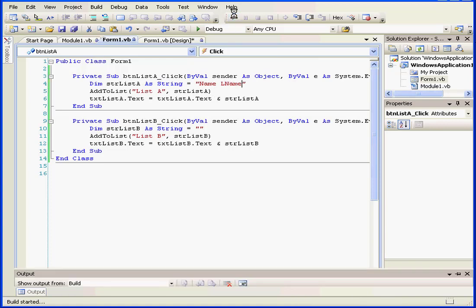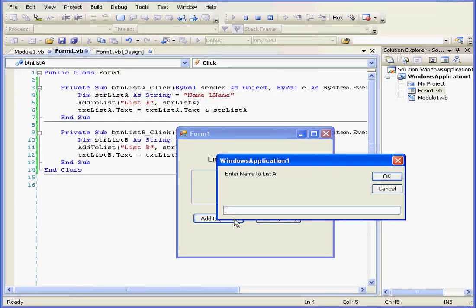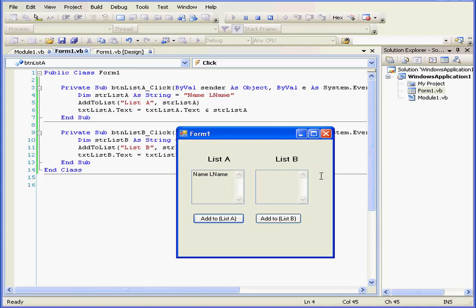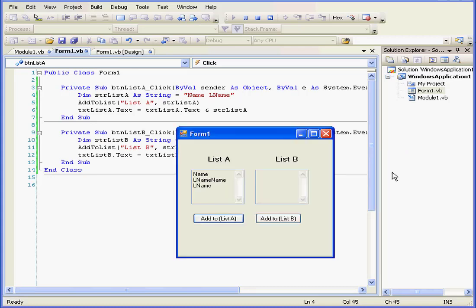Name space, lname. Let's run our program again. We'll enter a name. Click OK. Let's do it again. However, you see that the subprocedure didn't return the change in the argument. And of course, that's because we changed the ByRef keyword to ByVal. This concludes our tutorial on using subprocedures.